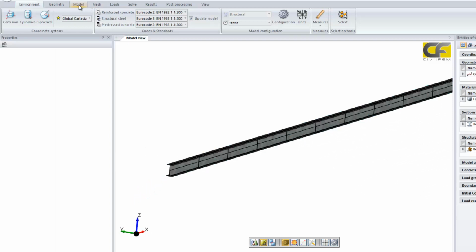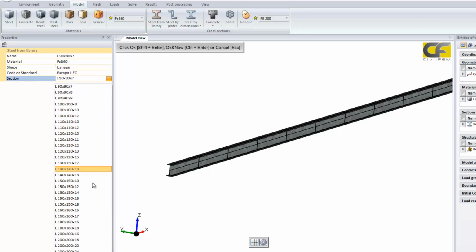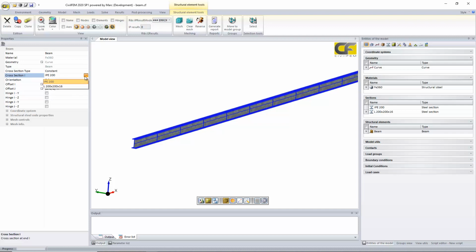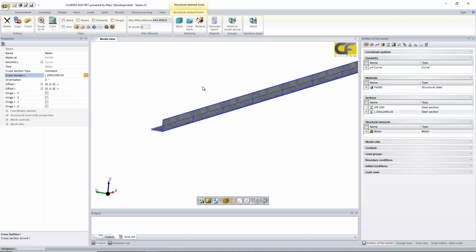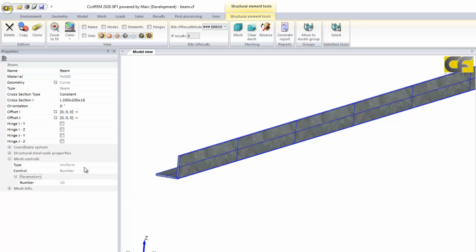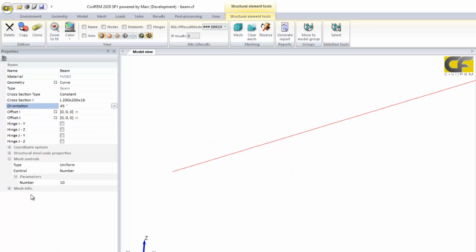Of course, if we change our cross section, in case we want to set an angular shape in this case, if we want to change our section, it will be automatically updated. Okay, but I want to show you that this was the default mesh. We can change the orientation, but I want to explain you the other options for meshing beams.